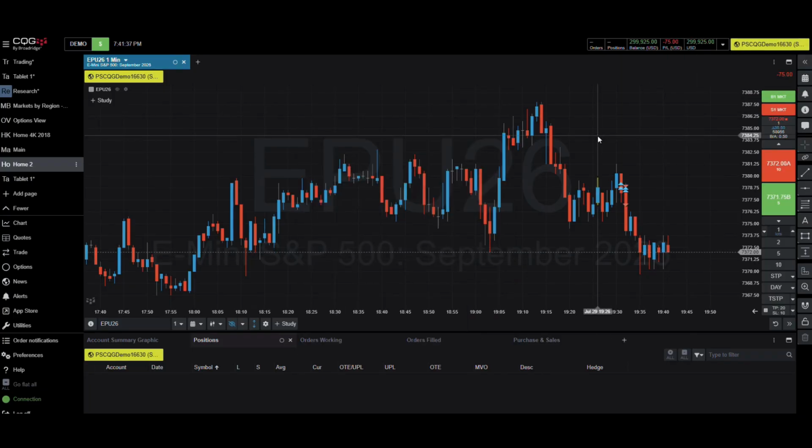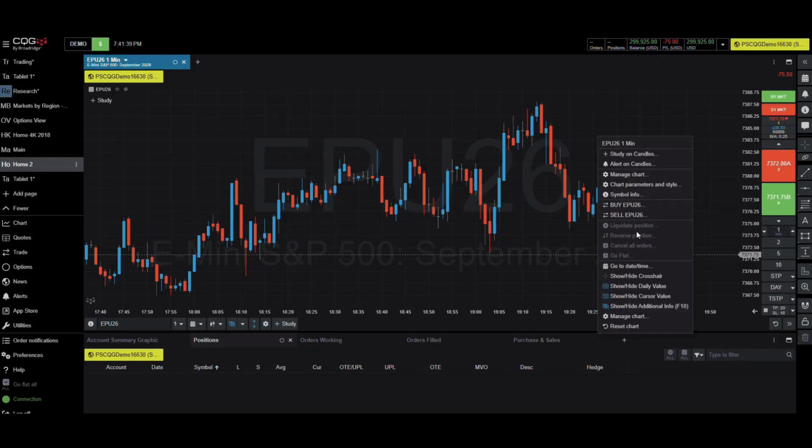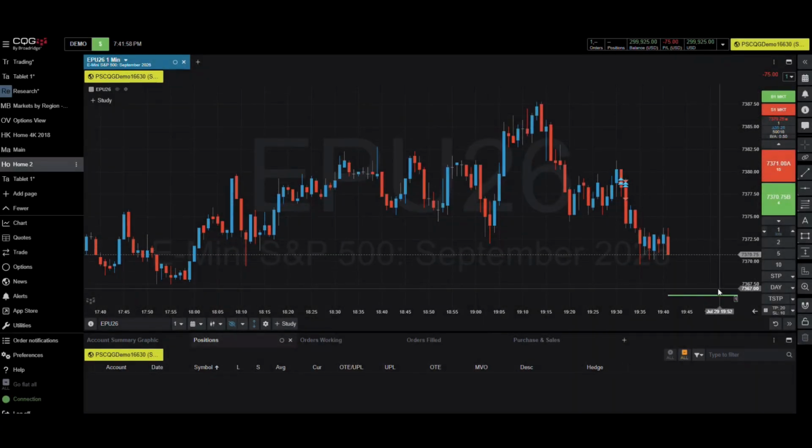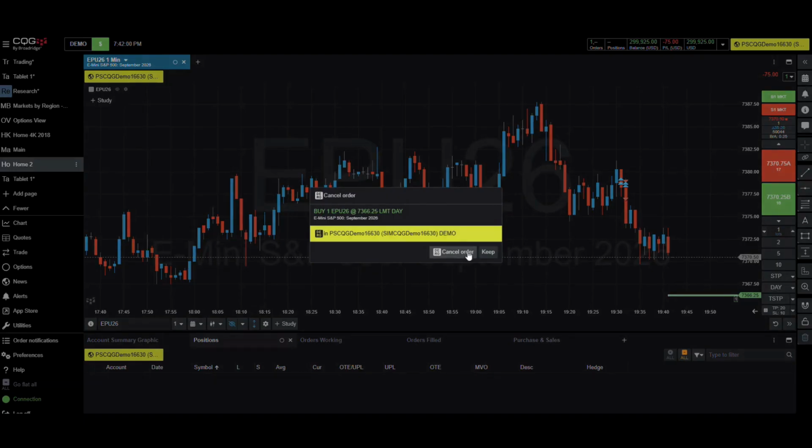But regardless, on the chart, if you right-click, you will be able to get into the market as well. It is the same thing, but however, it takes you to the order ticket. So when you go to the order ticket, it's essentially the same exact thing. You'll be able to control the lots, the price. If you scroll down on your mouse, it'll tell you to do a limit order, and it'll pull up on the chart as well. You'll be able to cancel that.